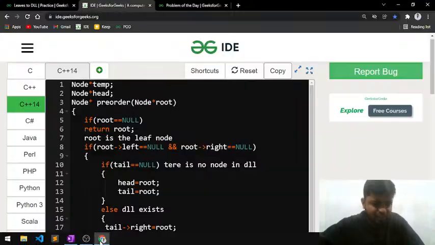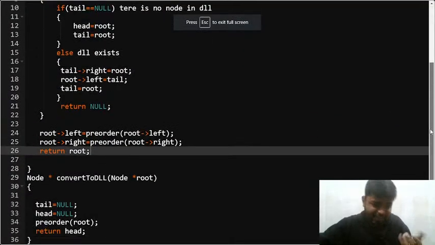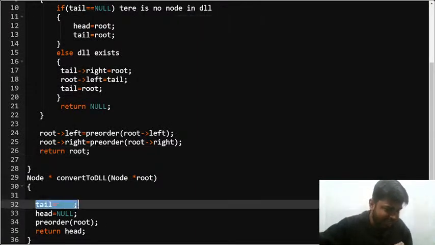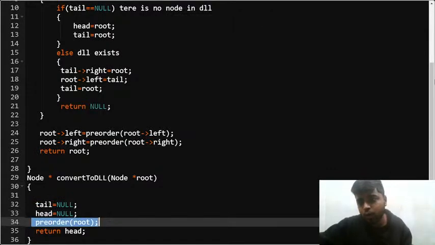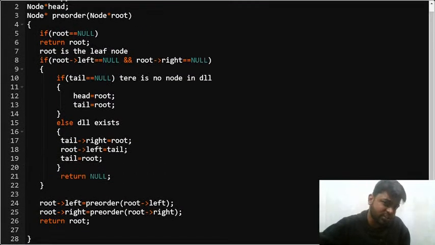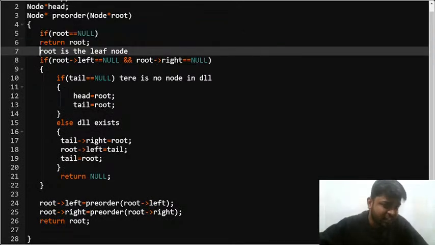So this is what I have done. I have explained the problem in detail. Basically, again, if I had to explain, tail and head of the linked list would be pointing to null. Then I'll call the pre-order. What I do in pre-order is root, left and right. So first of all, I'll check the root. If the root is null, I will return null. If there is a leaf node, what is the condition for a leaf node? It means that its left and right child would be null.